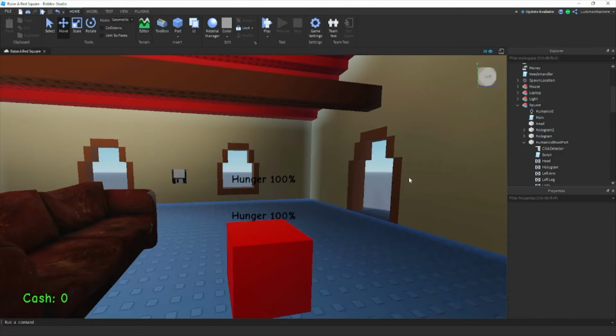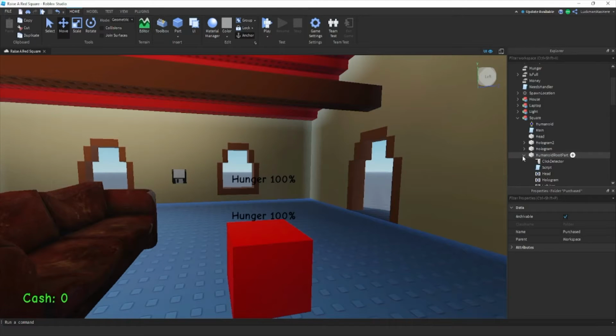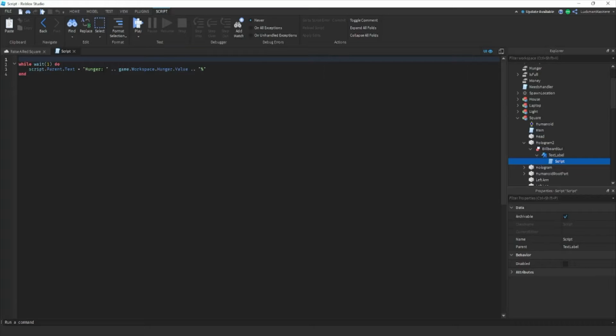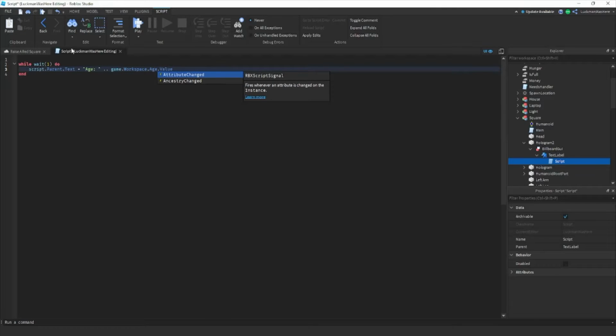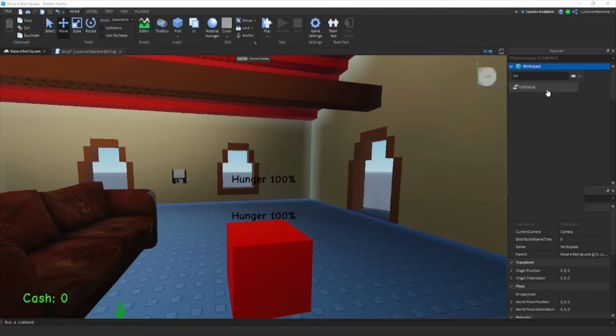Okay, so now let's go to the script inside of our billboard GUI. Instead of this, we'll do age, we'll remove the percent at the end, and then we'll do game.workspace.age.value. So now we have to add the int value age.